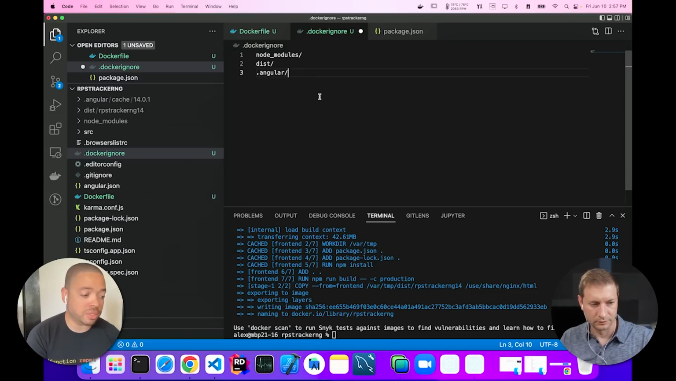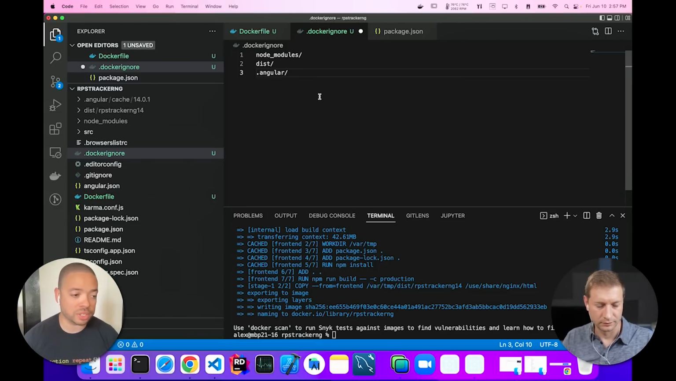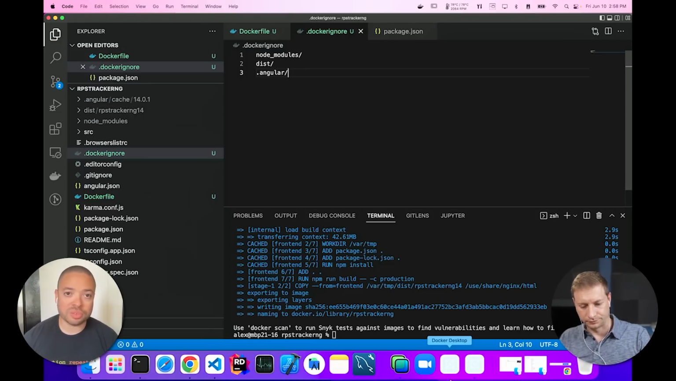So there are some libraries that do get compiled specifically for macOS versus Linux versus Windows, and you don't want to accidentally overwrite the files that are needed for compilation inside of the Linux environment with your Mac operating system files, right? So let's save this and let's rerun the build.